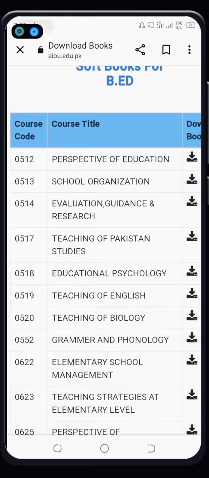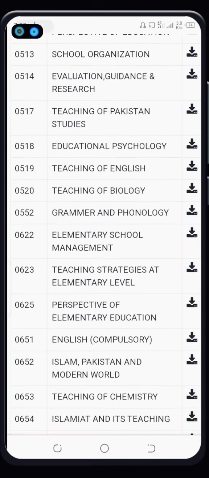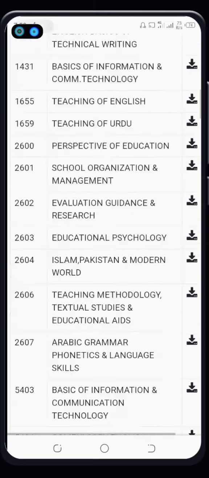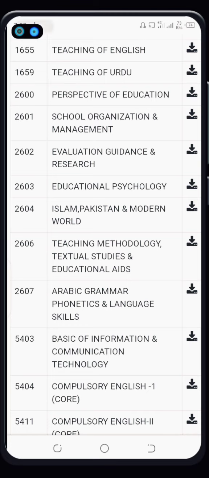Here will be all the courses of your program, either they are 1.5 year, 2.5 year, or 4 year. So here is the list of all codes of your books. Find your code like this. Mine is this.